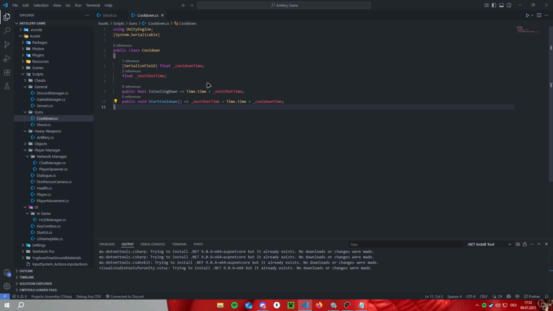Okay, now that I've typed this up, you're probably going to know what does what and how this functions. So basically you've got this float cooldownTime that we're going to define in the Unity editor. Then we've got this nextShotTime, and this bool isCoolingDown. It checks if the time right now is smaller than the next shot time. So basically, if the next shot is in the future, then it means it's cooling down. You're not going to be able to shoot. If it's not, then you will be able to shoot.